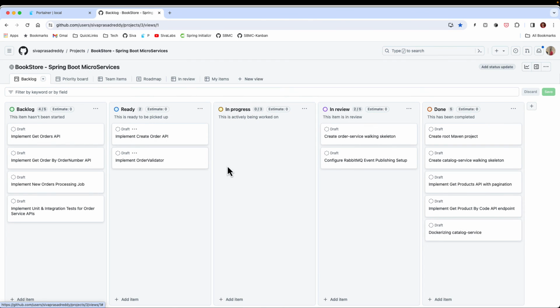I guess we have a basic implementation of the create order API ready. So we are going to tackle the upcoming parts, like once we perform the order validation by talking to the catalog service, we also need to publish a message to RabbitMQ saying that a new order created event happened. So we are going to tackle that in the upcoming videos.